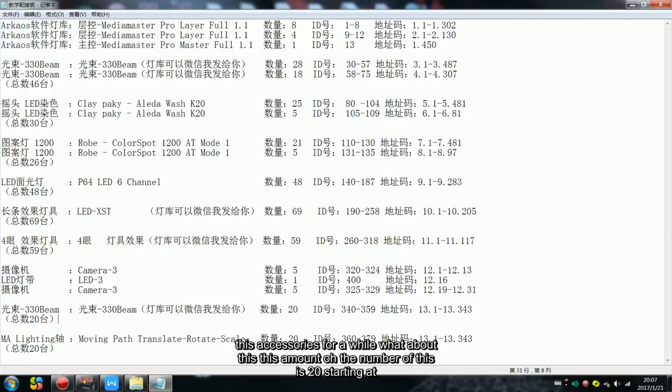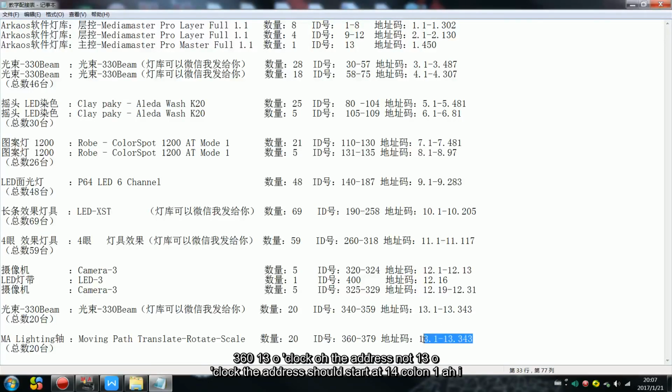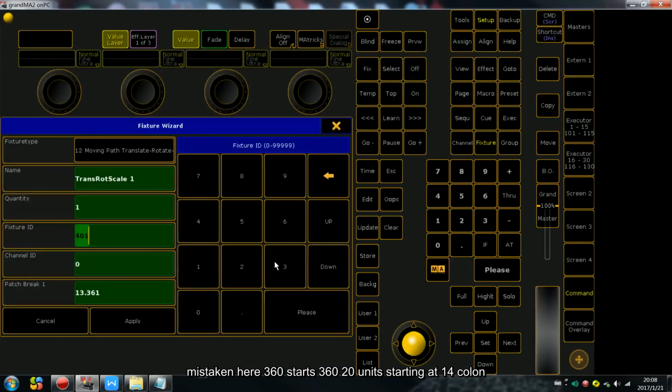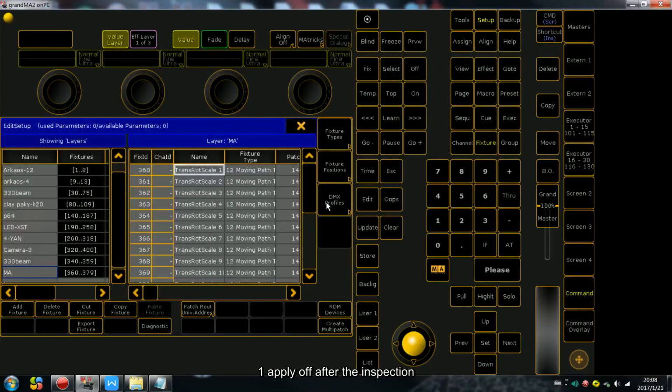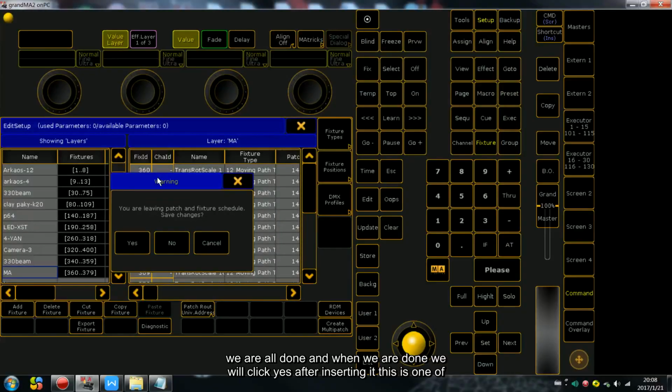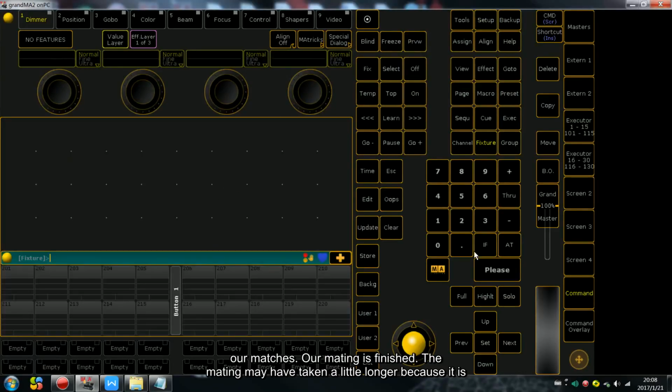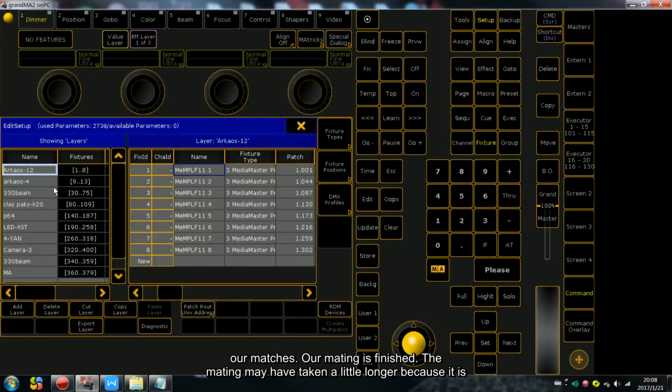What about this? The number of this is 20, starting at 360. Oh, the address, not 13 o'clock, the address should start at 14:1. I might be mistaken here. 360 starts, 20 units, starting at 14:1. Apply. After the inspection, we are all done, and we will click yes after inserting it. This is one of our matches. Our mating is finished. The mating may have taken a little longer because it is relatively numerous.